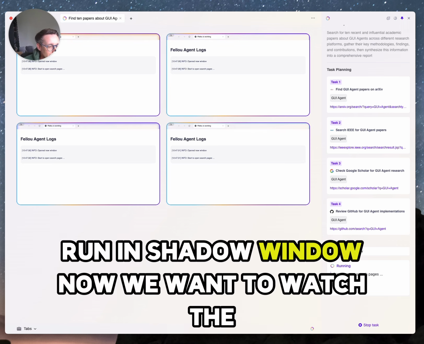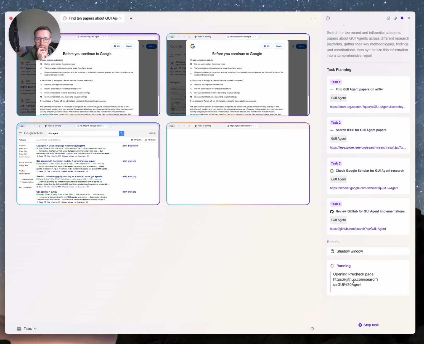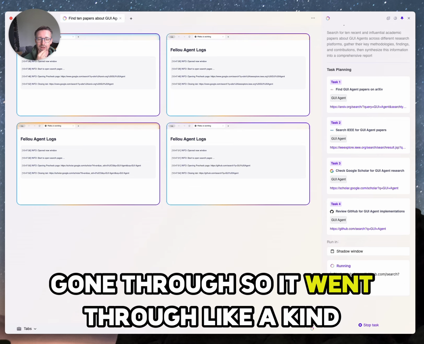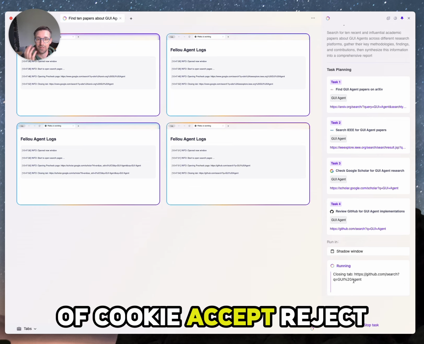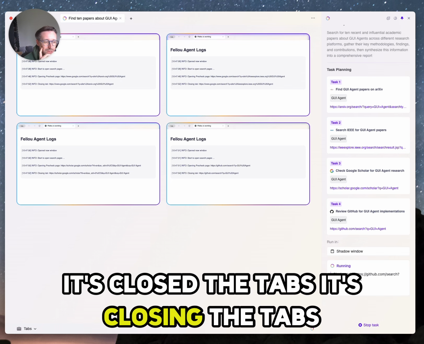Run in shadow window. No, we want to watch the thing play. One of them went through. Oh, it's already gone through. So it went through like a kind of cookie accept reject. Now it's closed the tabs. It's closing the tabs.